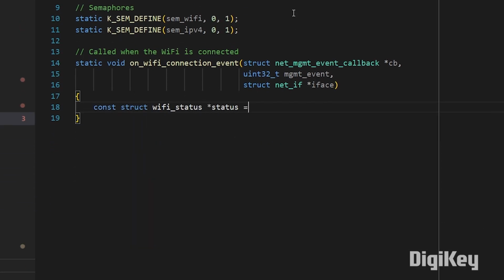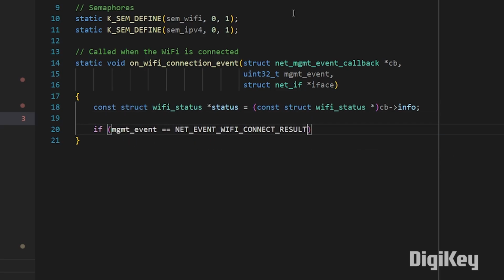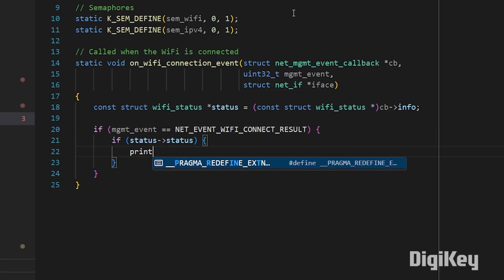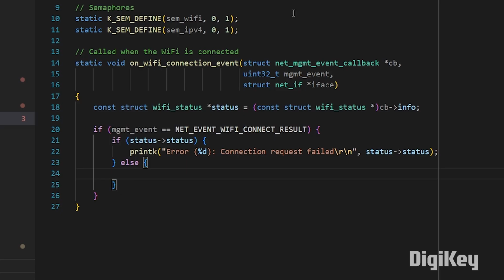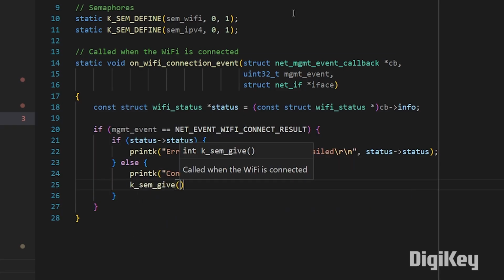We can pull the info from the callback event. That's just going to be the status of what occurred. Then we're going to take a look at that net management event, which is just going to be a number, and compare it to a number of potential results that Zephyr has defined for us. In this case, if that event number is the net event Wi-Fi connect result, we know that we are getting called from a connection event. We're going to see if the status is basically okay.